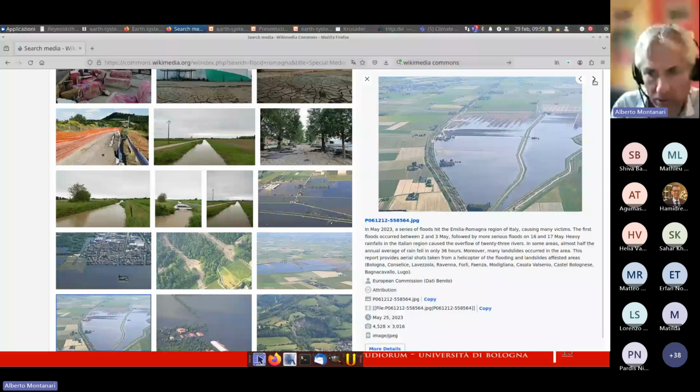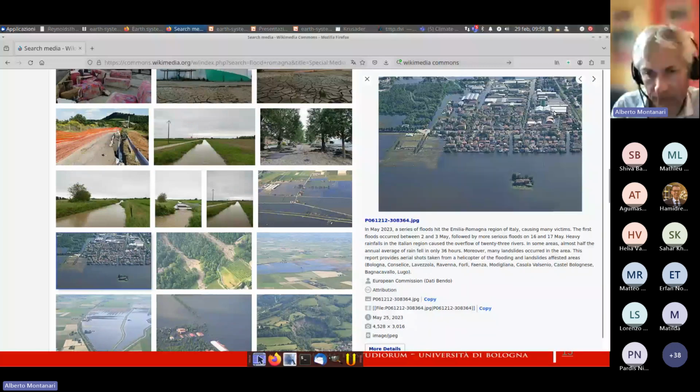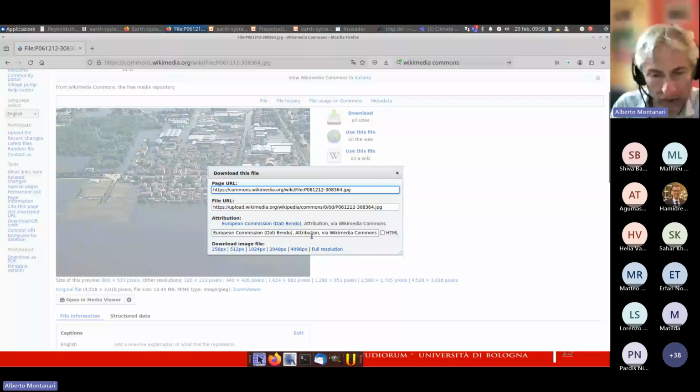For instance, I reuse this one, so you get the figure. If you click on download, you see there is the attribution, European Commission Dati Bando attribution via Wikimedia Commons. What you have to do if you use the picture is to copy this attribution. You make a cut and paste, and you attribute it. Okay.